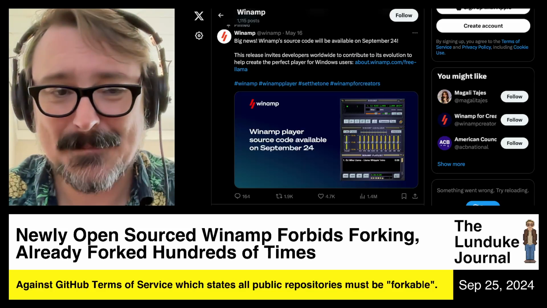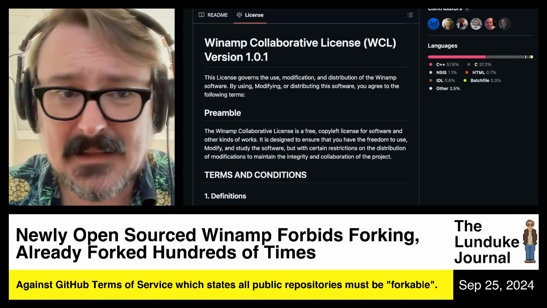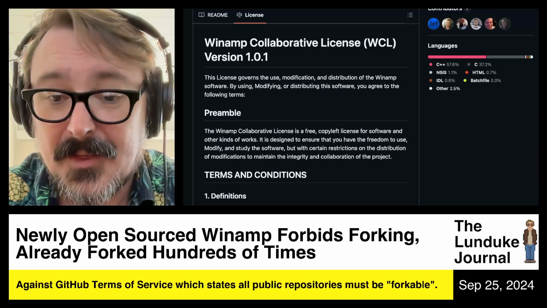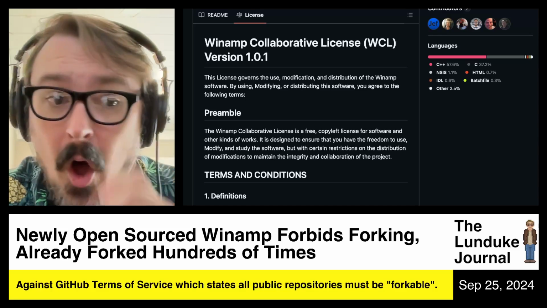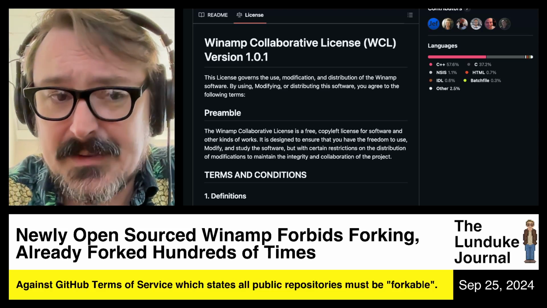Here's where I stand on this. First, they can make it whatever license they want. It's their software. It's their right to release it however they want to. The fact that they release the source code at all is nice. It's nice from a historical software preservation point of view.